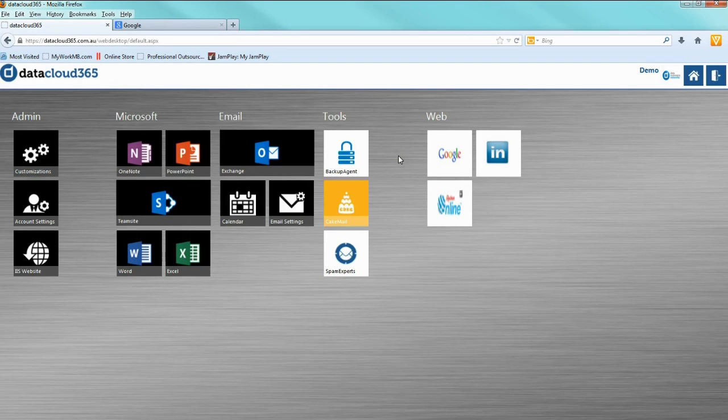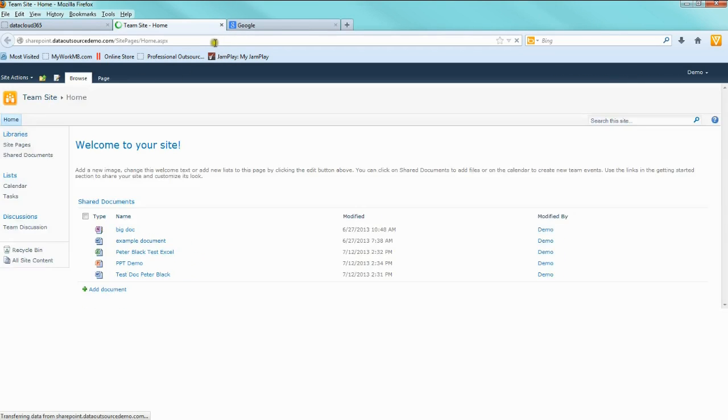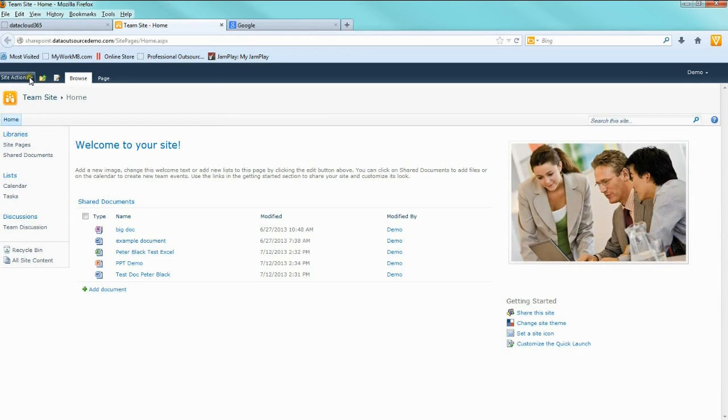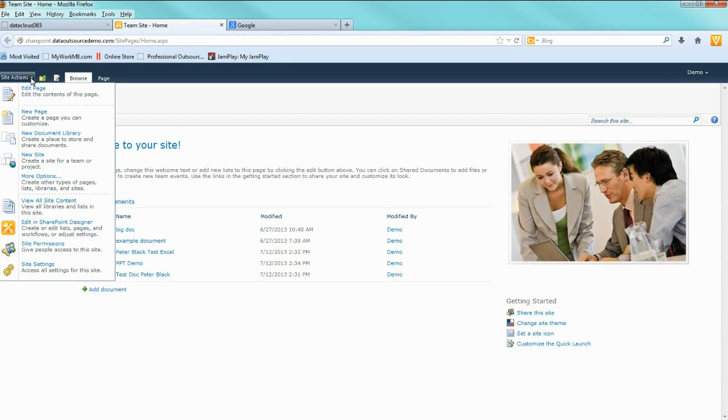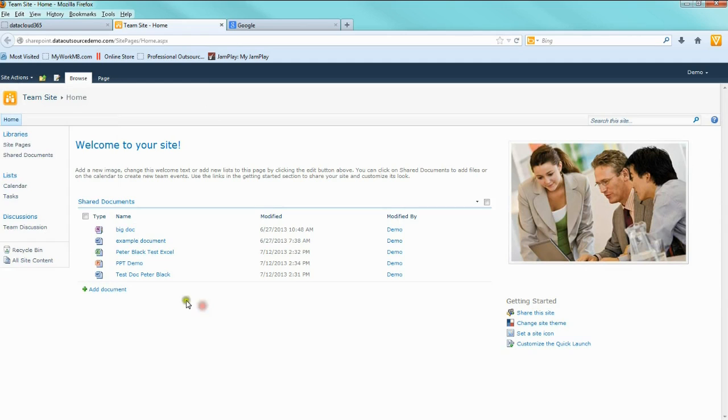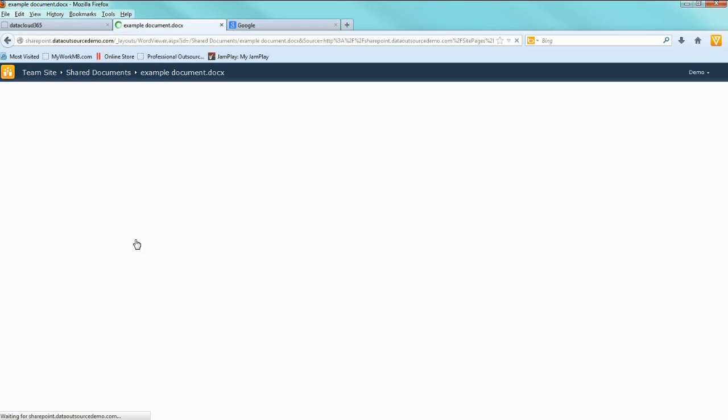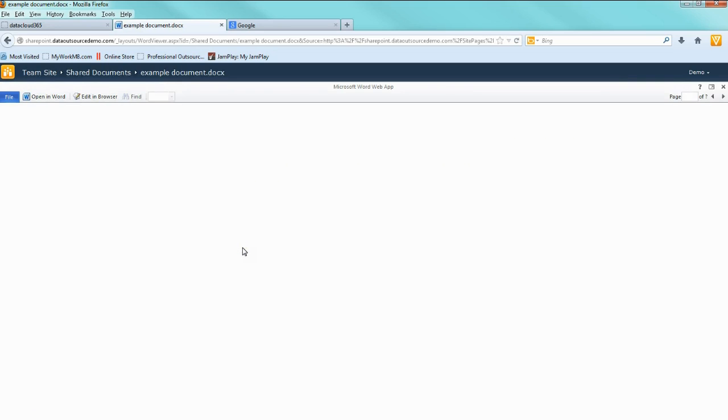Next up, we'll take you to the SharePoint site or Teams site. So this will log us into the SharePoint. You can see the administrator has a number of options here. They can create a new document library, a new page, edit the page, create a new site as well, and view all the site content. If we go down here to an example document, I can click on that document and it'll take me into a view of that document, which then allows me to choose what I want to do.